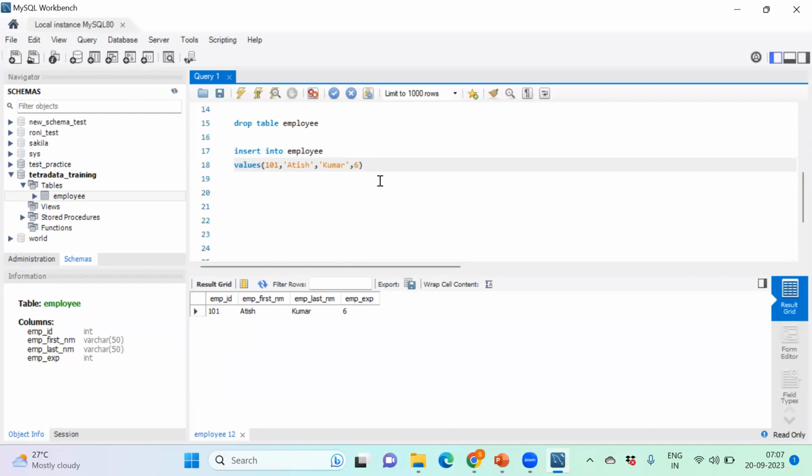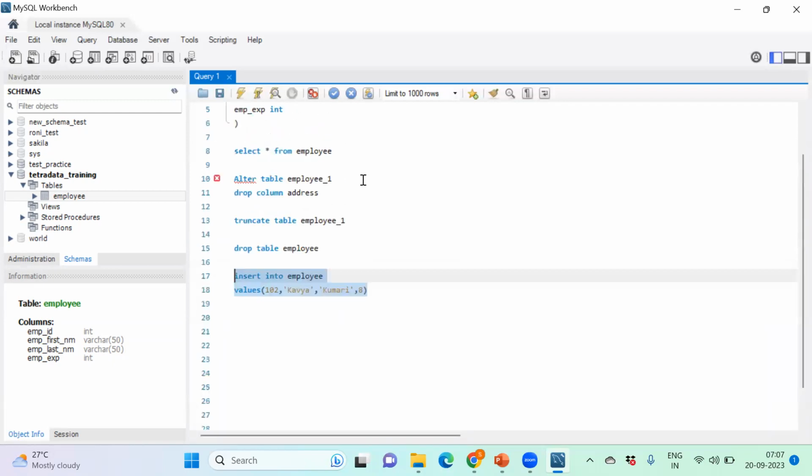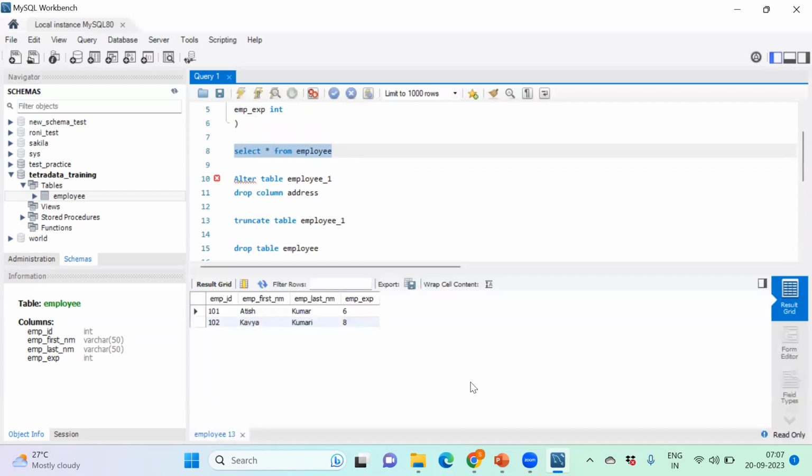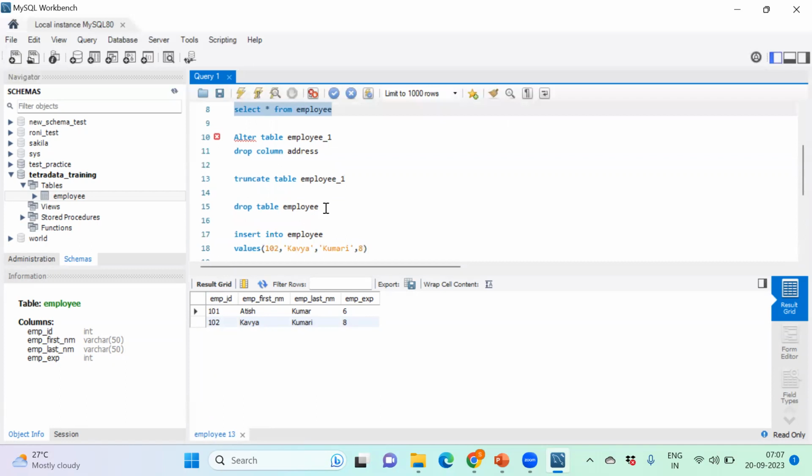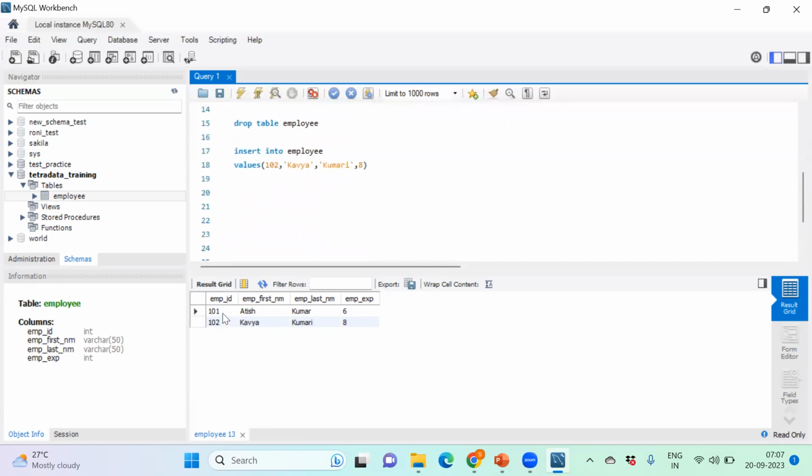Let me insert another record. 1 or 2. Suppose Kavya Kumari. Let's suppose she is having 8 years of experience. Yeah, it successfully executed. Let's check the data. Yeah, you can see we have 2 records available now inside the table. That is how we can insert a record, a row, inside the table. Okay, that is how DML works.